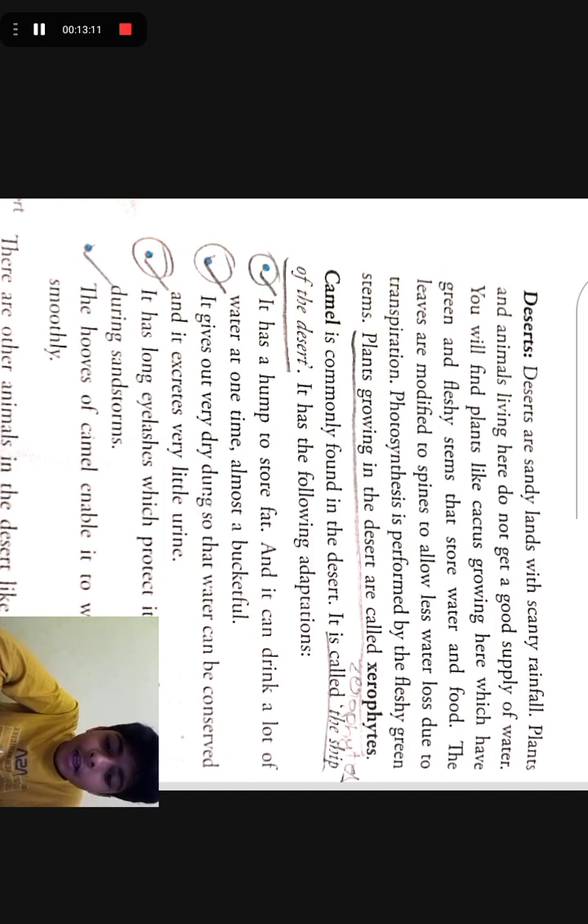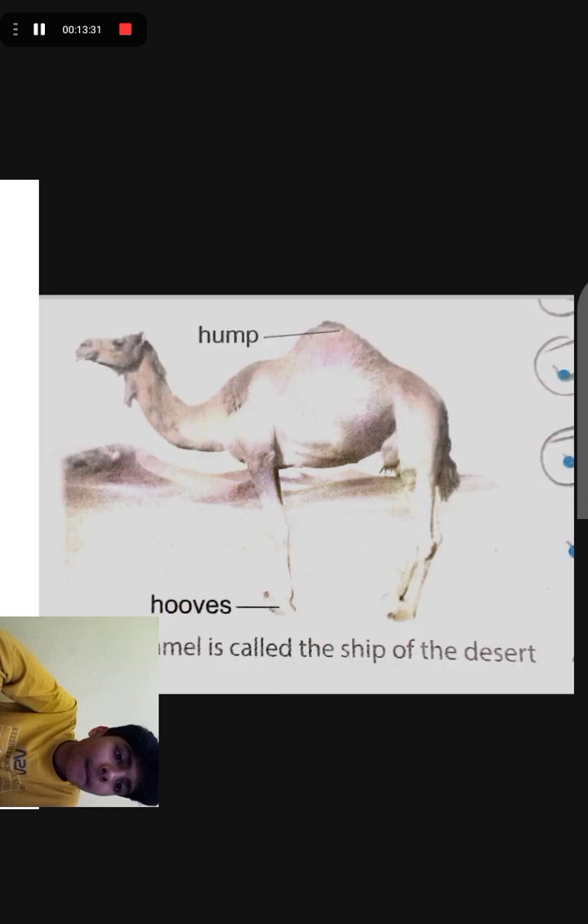The hooves of the camel enable it to walk on the sand smoothly. Now in some exams, it came up: what is the other name of the hooves? So you can tell that the other name of the hooves is padded feet. Okay, they have padded feet.